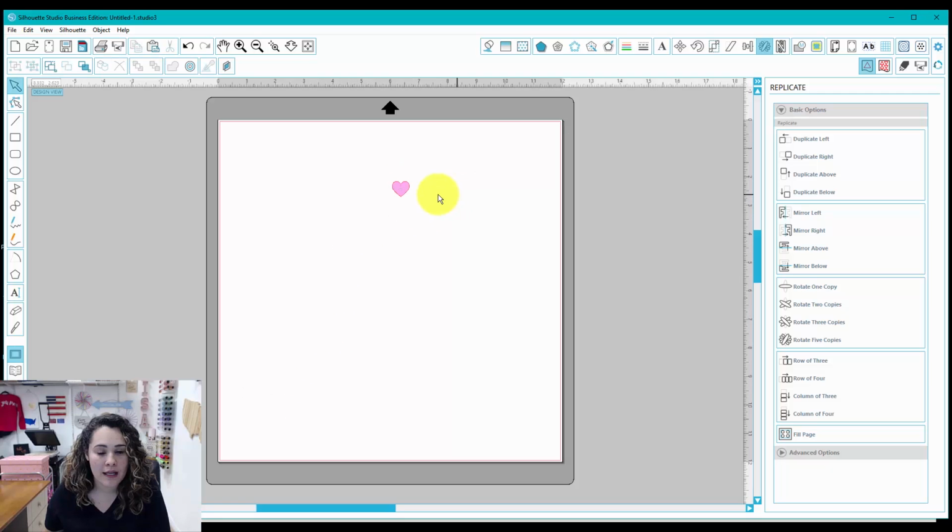So I'm going to go over, and what I need to do is replicate it multiple times. I'm going to grab this little piece here. This is my center of rotation. I'm going to drag it outside of my shape and bring it down until that line is straight. So I want it straight out of there. Now we can go to our replicate panel right here, and we can rotate 5 copies.